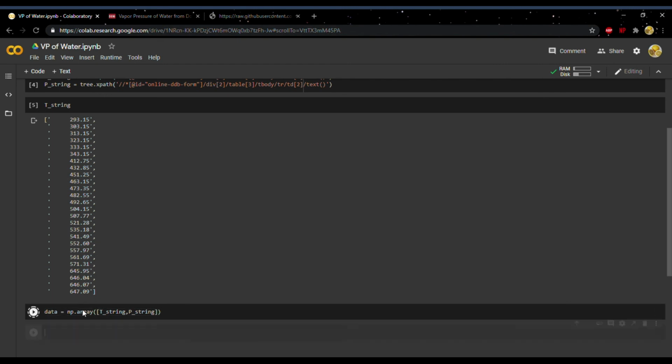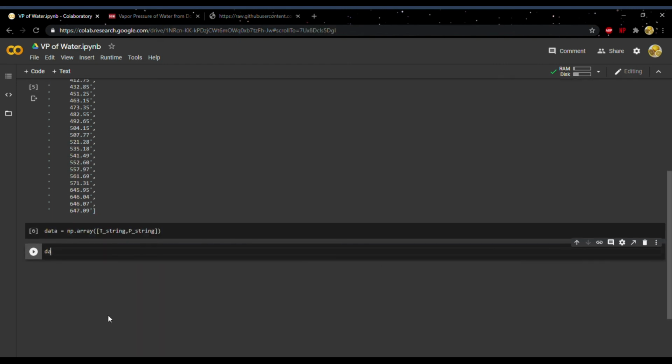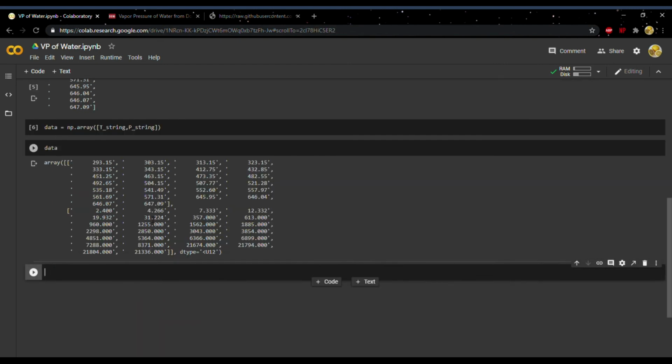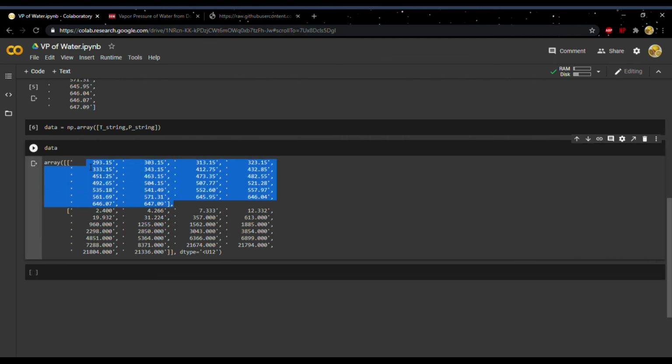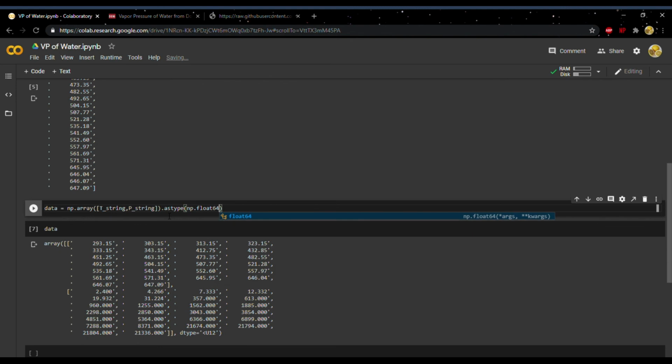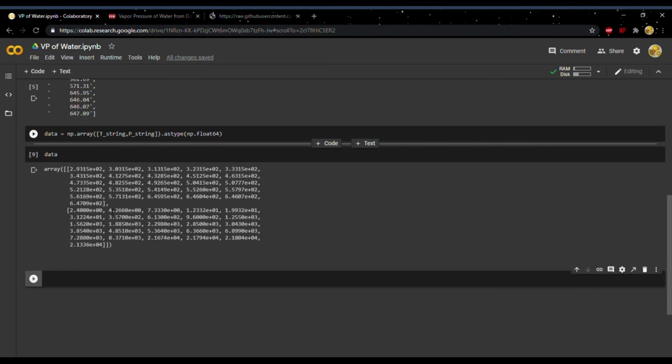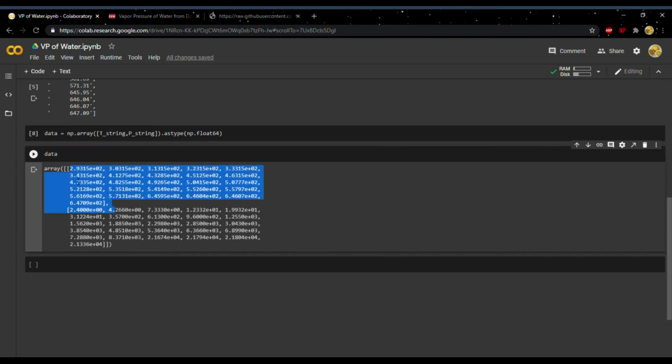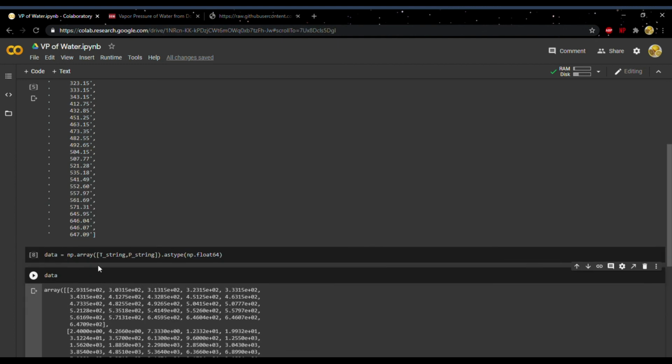Now, you can run it and keep it like that, and it will give you all your temperatures by all your pressures. But if you want to analyze this data later on, you're going to have to change the type of the data. So we're going to use numpy.float64. Now if you run data, it puts it into a format in which we can analyze later on.